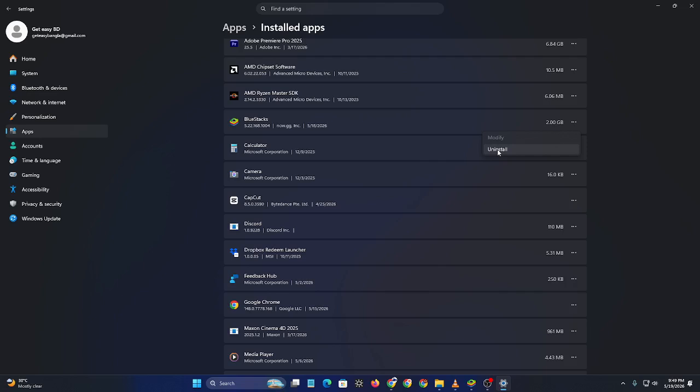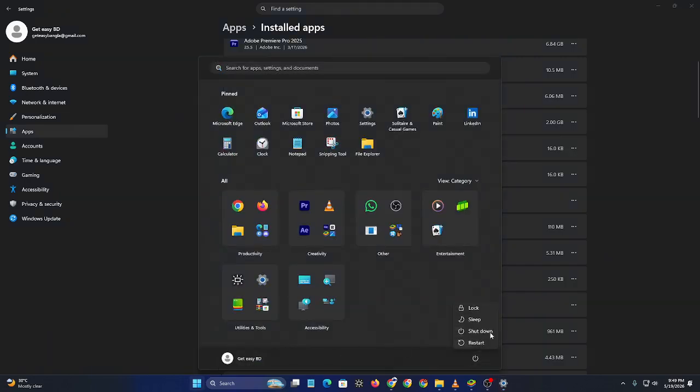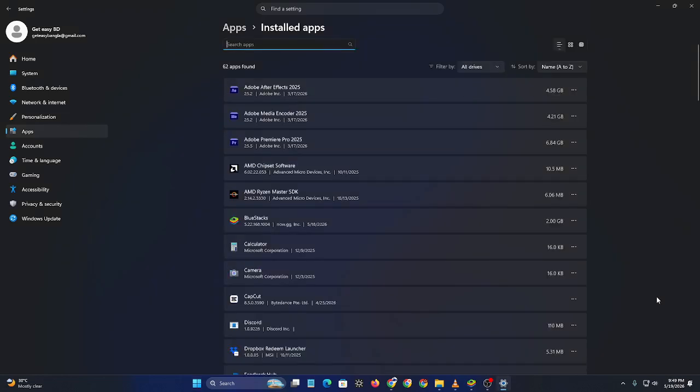If you plan to reinstall BlueStacks later, download the newest version from the official website for the best compatibility and performance. And that's basically how to completely uninstall BlueStacks in 2026. Now your PC should be fully cleaned from BlueStacks files and ready for a fresh setup if needed.